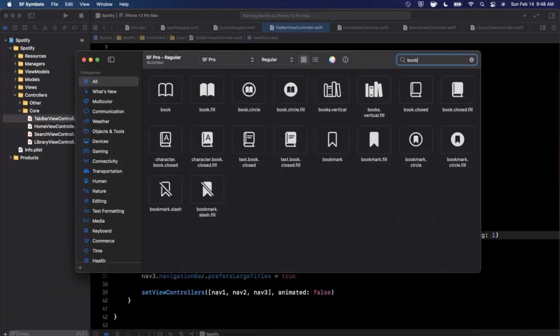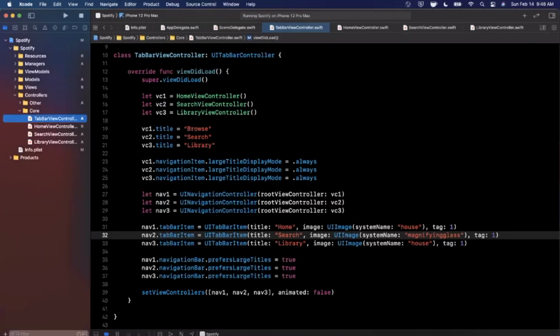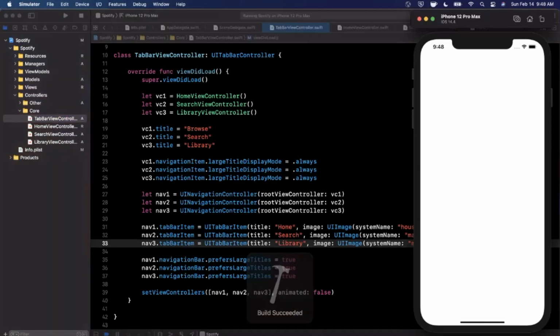We can probably, let's go ahead and use, I actually don't like any of these. Let's look for a music note. We can use one of these. Let's use this one right here for our library tab icon, which is this third one here. And we already called it library. Go ahead and give it a run. And you should now be seeing your 3 tabs at the bottom with their respective images.